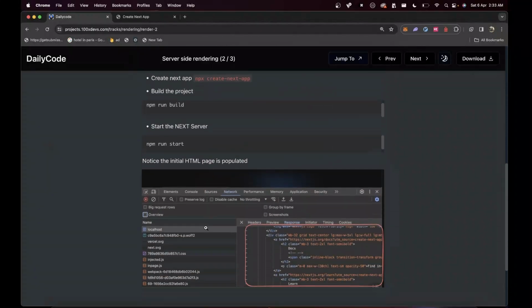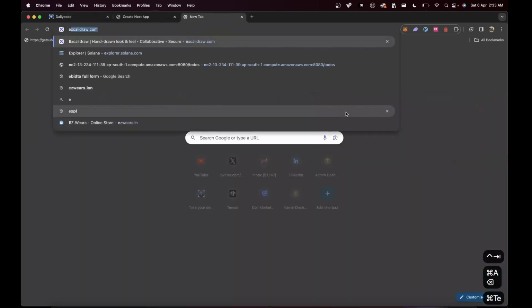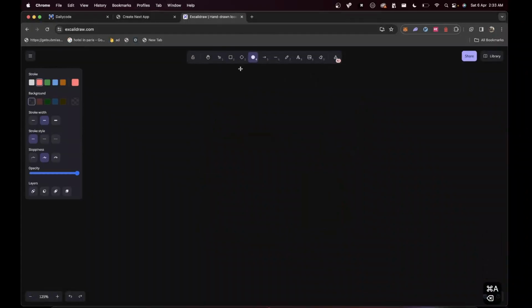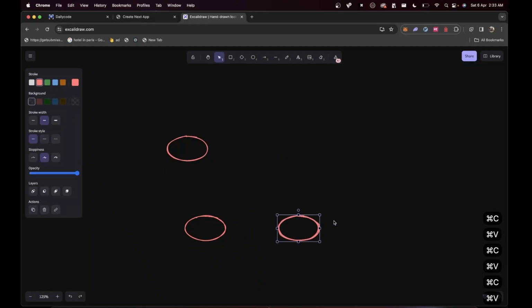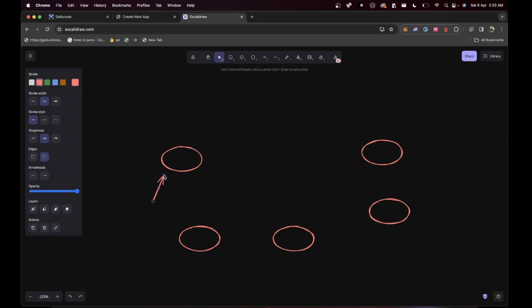Downsides of SSR. Expensive, since every request needs to render. The reason people say my Vercel bill was very big is because Vercel charges a lot, but also because Next.js is very expensive. What was happening in React? In React, if there are 100 people on the website, let's say these 100 people's browsers, there was rendering logic running on all of these machines. You had your rendering logic running on hundreds of machines.